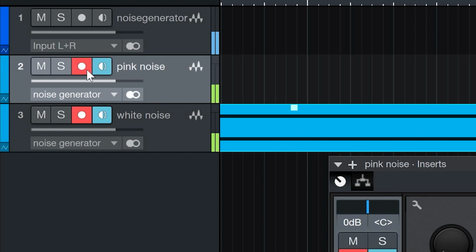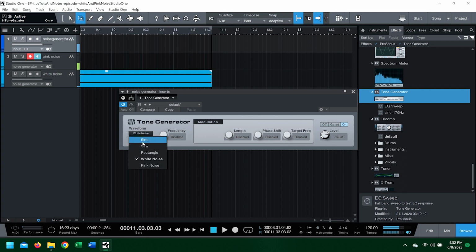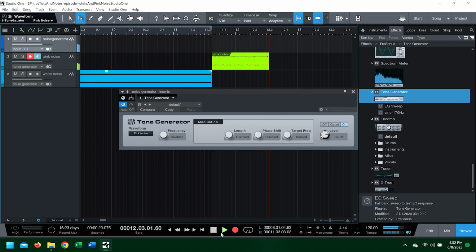I'll arm the pink noise for recording and unarm the white noise. Now, if I play the noise generator set to generate pink noise, we can see the pink noise track receiving the sound in the level meter. I'm ready to record.